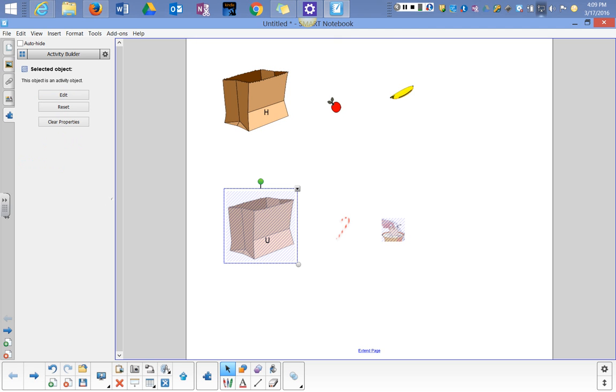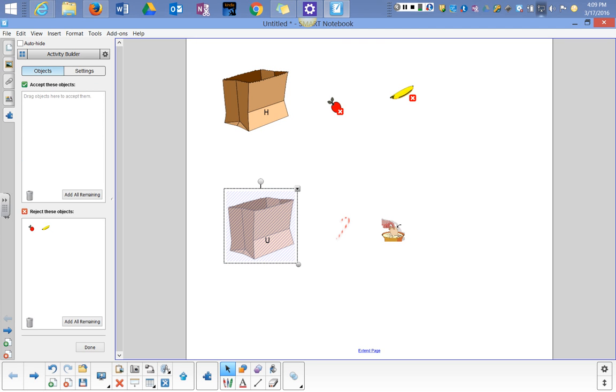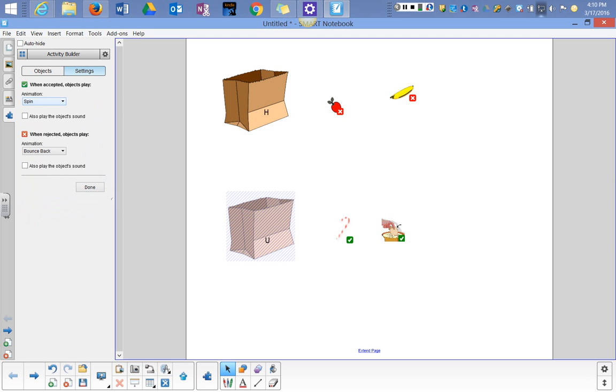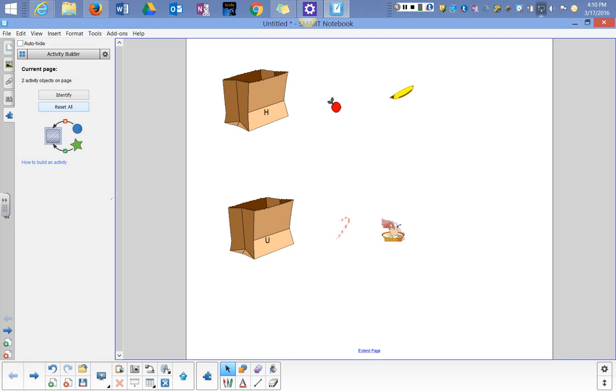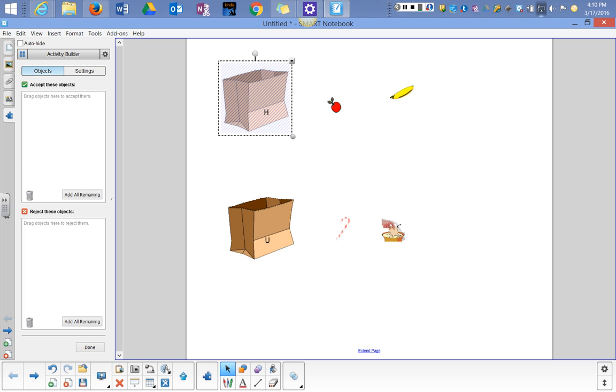Identify this bag. Edit. All right, here we go. Unhealthy needs a candy cane, and it needs chips. I'm glad I checked that because I had not finished. And under settings, if you get an unhealthy food in the right bag, we'll let it spin. And if it's not the correct answer, it will bounce back. Now let's double check our healthy bag. Edit. And there we go. Somehow it didn't accept.